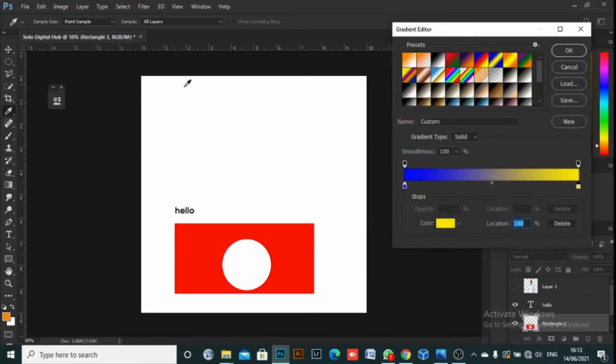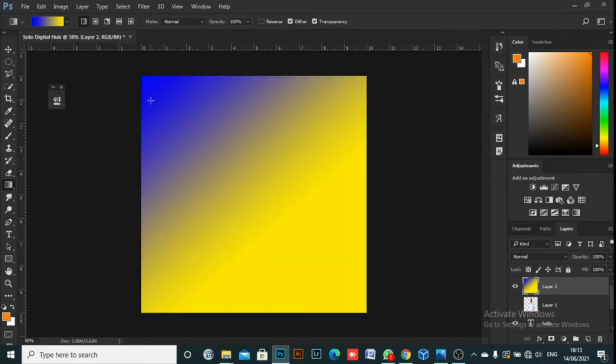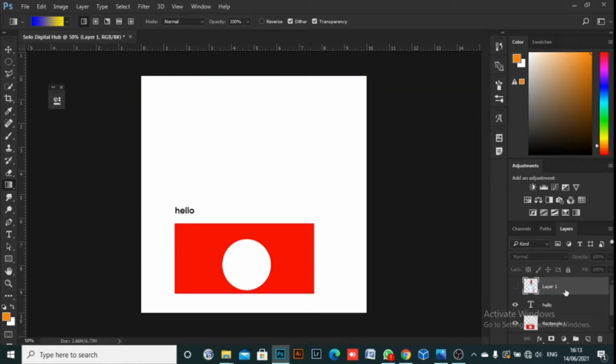When I click OK, don't forget you need to create a layer. On that layer is what you are going to work with. So you drag from one point, that means coming from blue, then to yellow. You get it now? The point I'm dragging from is the blue, then to the yellow. I hope you understand that. If you do understand, please do comment in the comment section, let me know.